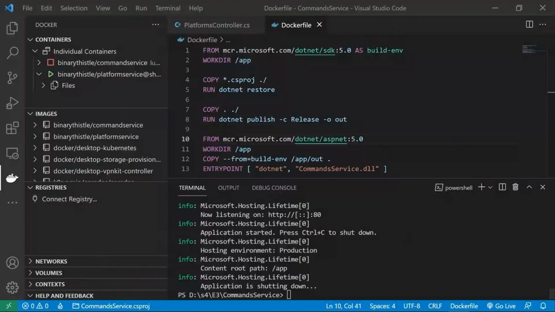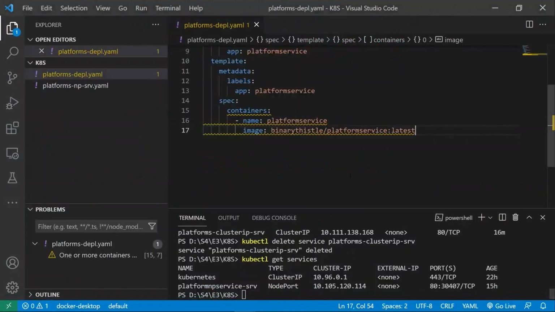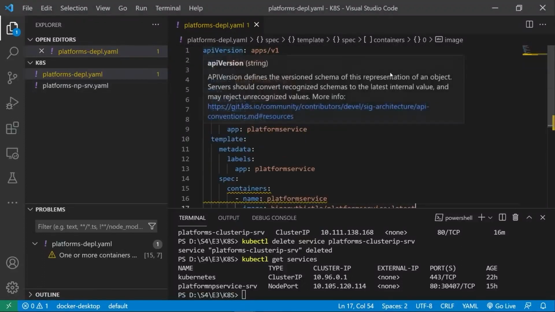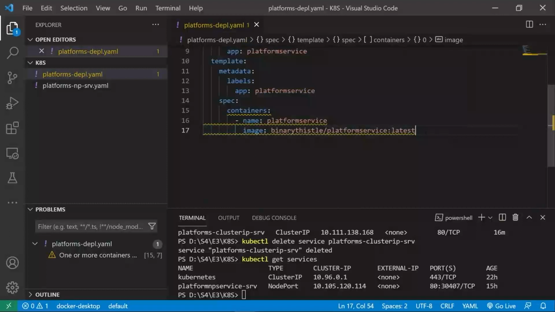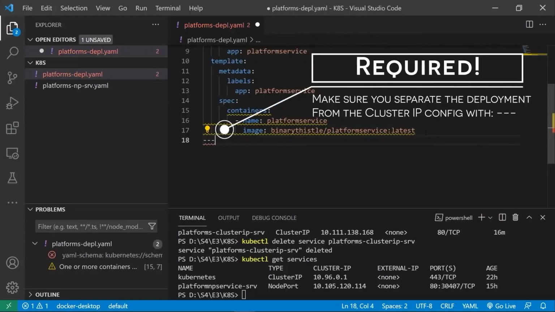All right, so let's come over to our K8s project. And here we have our existing platforms deployment. Now that's not actually going to change. That's staying exactly the same. But what I do want to do is come underneath here and add in a definition for our cluster IP service. Now you could put this into a separate file if you want. I like to keep it in this instance in the same file, as the two things are really very closely related.